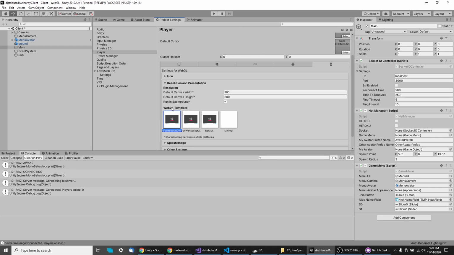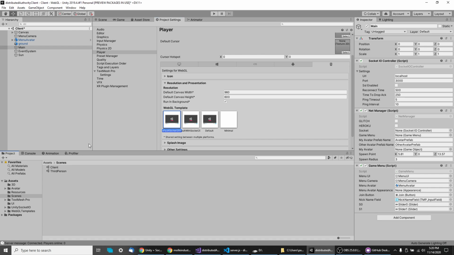The default socket template is basically including a link to the socket library on the client side. It just does that because Unity by itself doesn't ship and doesn't build for socket IO. This is a custom thing.